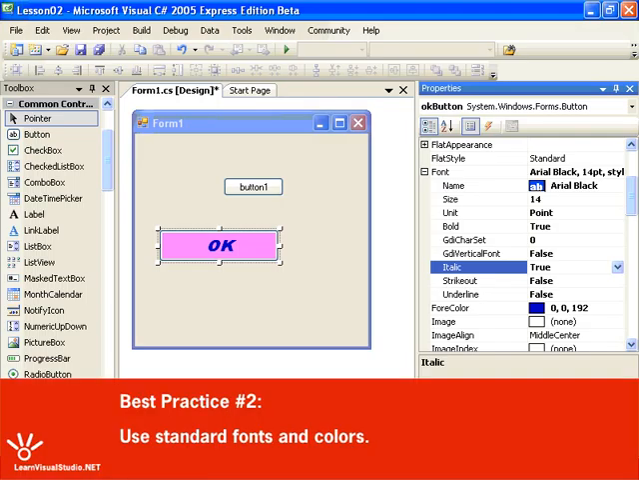Second, stay with the standard fonts and colors. Yes, we've all been there before. We all want to be creative and pick colors that'll really jump out at the user instead of that old gray or tan color. However, your applications will probably look a lot more professional if you just keep them simple, using the standard colors and the standard fonts.